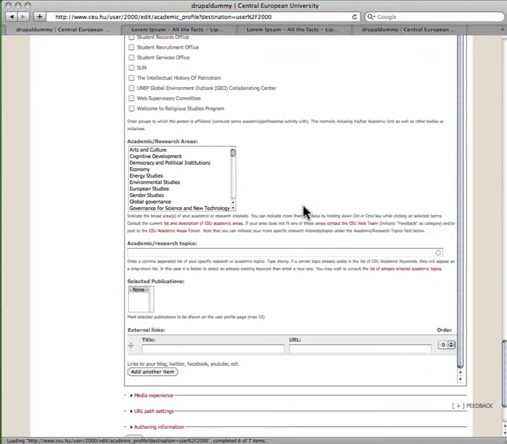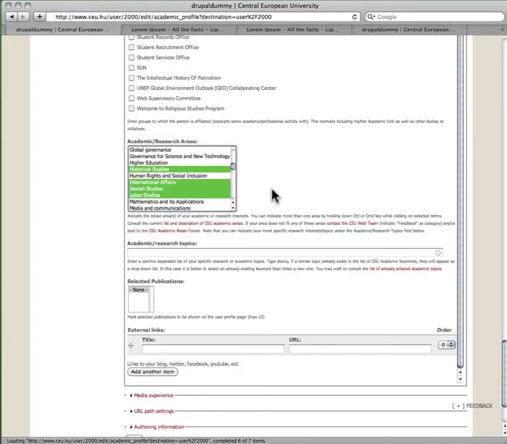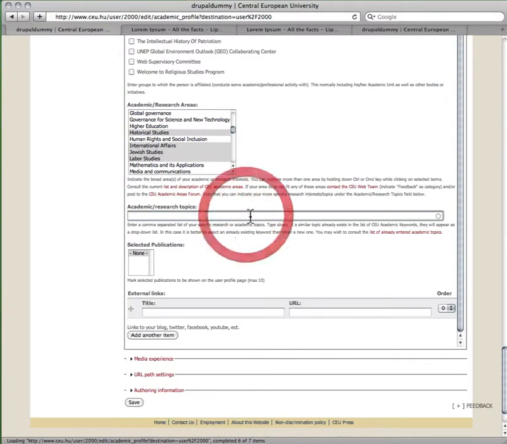Scrolling down, let's look at academic research areas. You'll see a selection here. Choose as many as you need. I'm going to select historical studies. If I hold down the control key, I can select more than one. I'm going to select all these. And if you have additional topics, things that you don't find in this area, please insert these here.